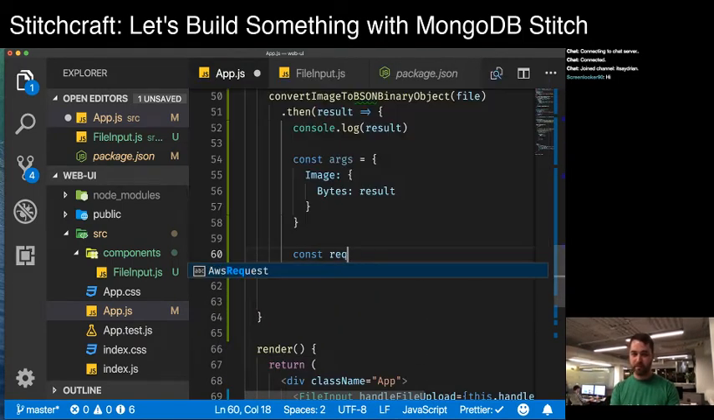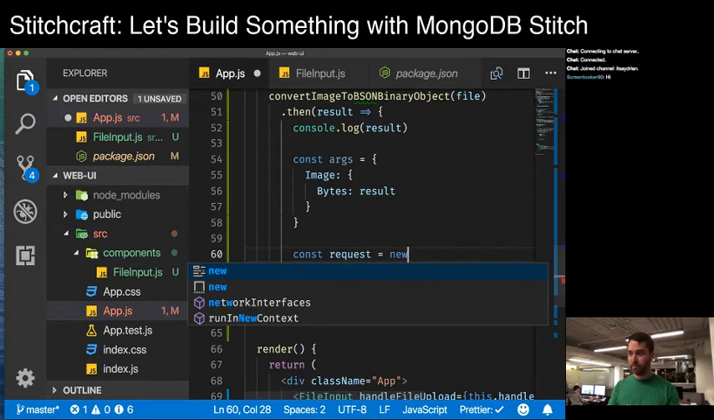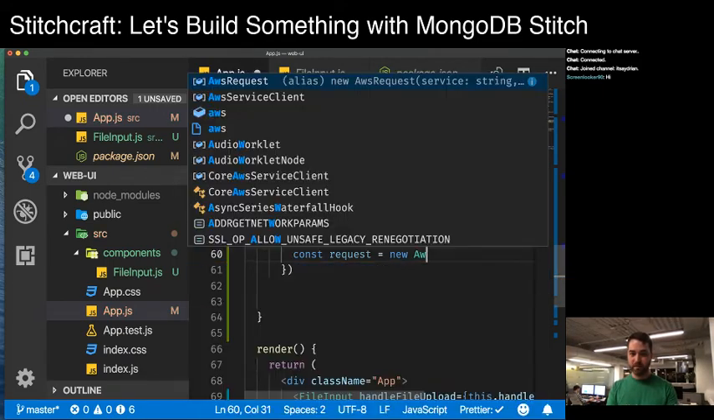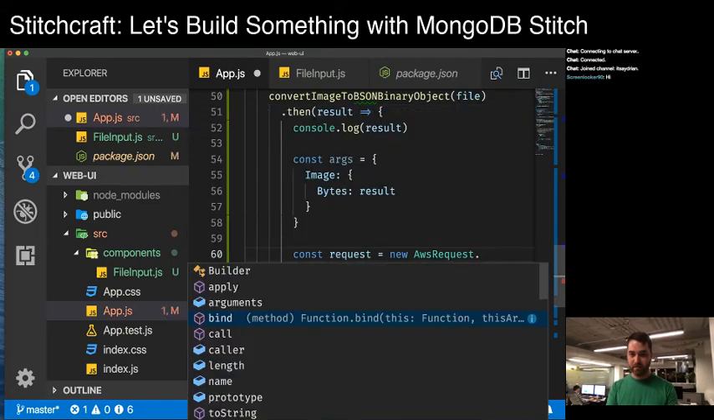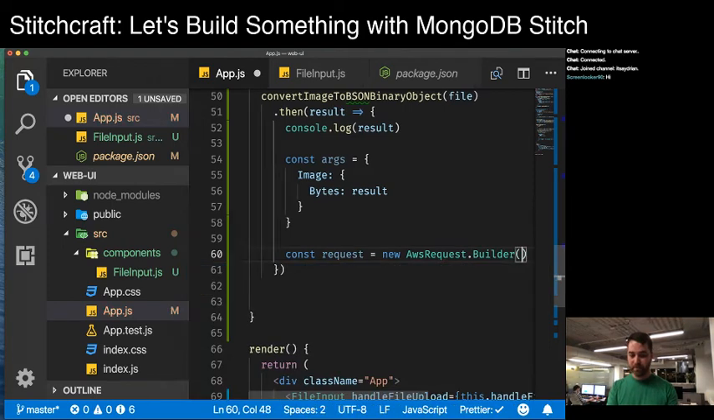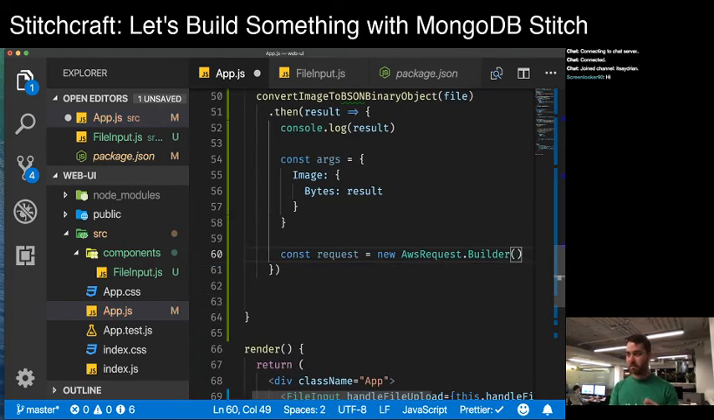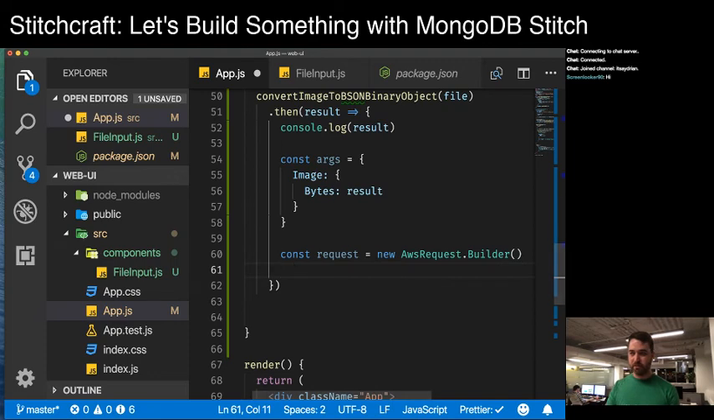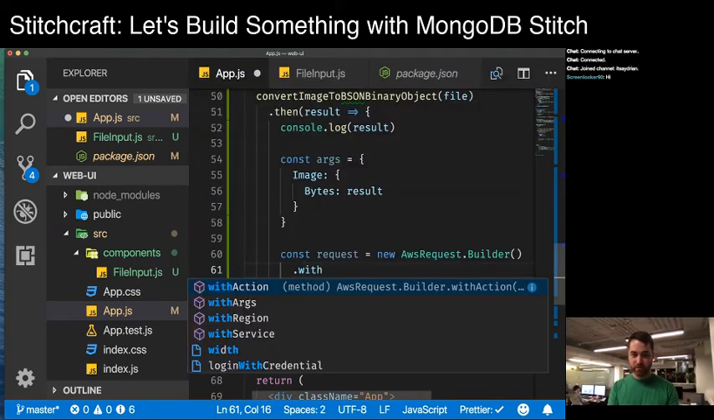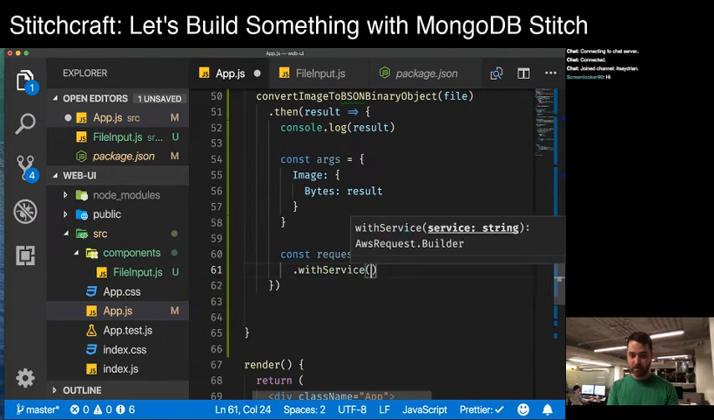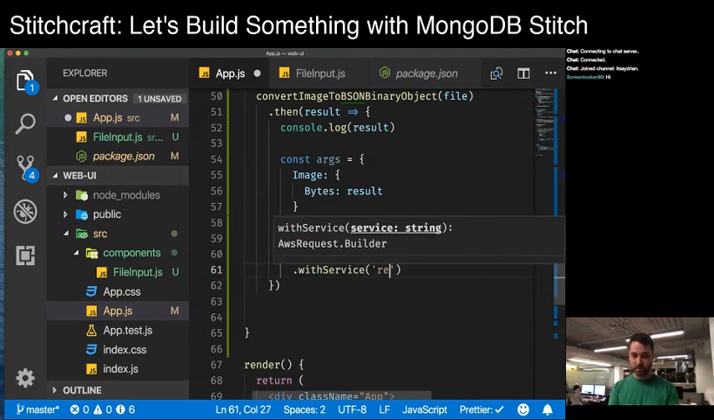So we're going to create a request by using the request builder. We can do new AWS request.builder, and all of these functions chain on, so we have to tell it what service we're using. So we can do .withService, and that service is Rekognition.